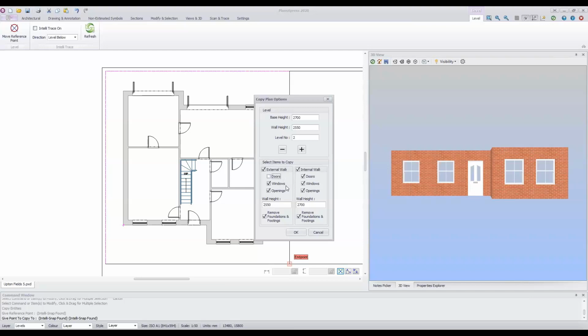The next option is windows. Do we want to copy the ground floor windows to the first floor? Leave that ticked for now, so they are copied across. You can always select and delete individual windows if you need to. So we'll leave windows ticked. We don't have any openings in this particular design, so we can ignore that option.